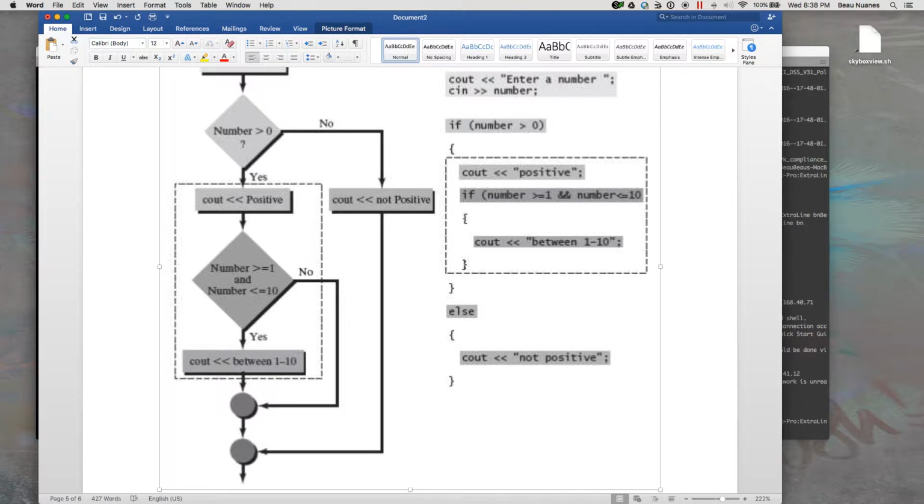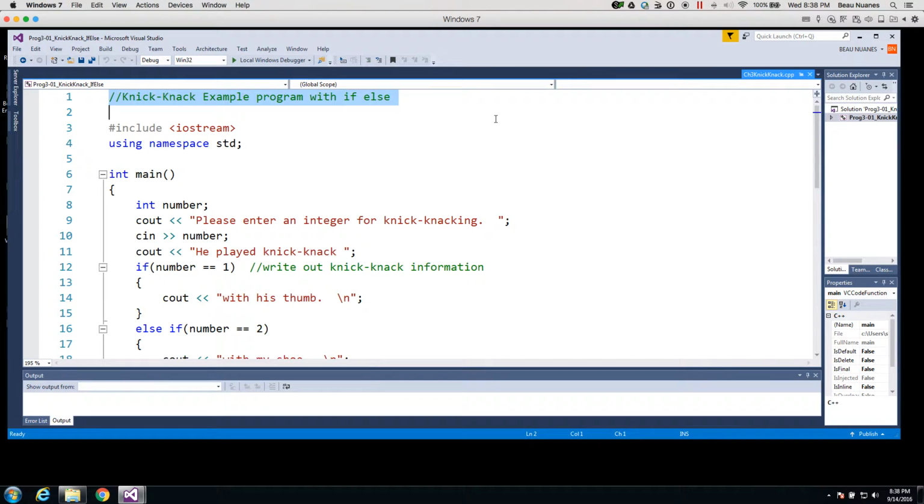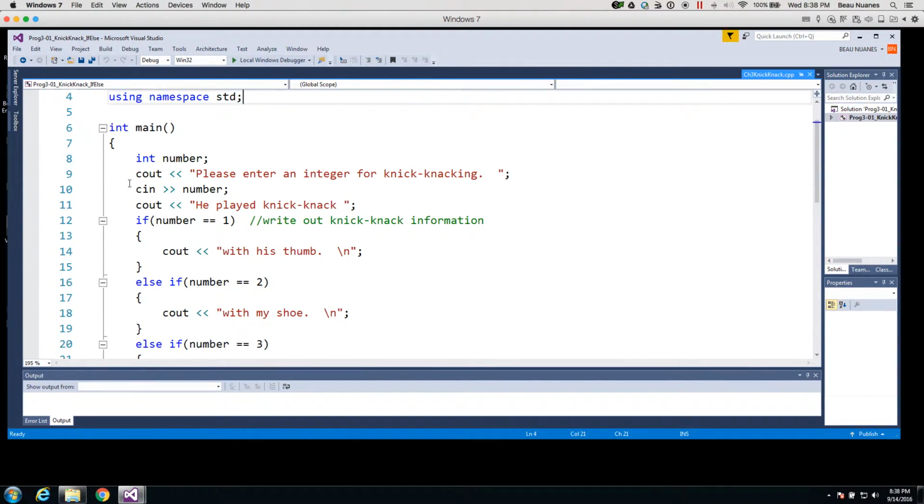Okay, a couple of examples to wrap this up. So this is program 3.1, which is our knick-knack if-else statements. What we're going to do is say knick-knack example program with the if-else, including iostream using namespace std. Should be very familiar with this by now. Here's main. An integer named number. We ask the user for an integer.